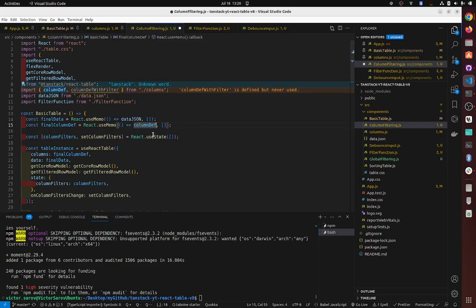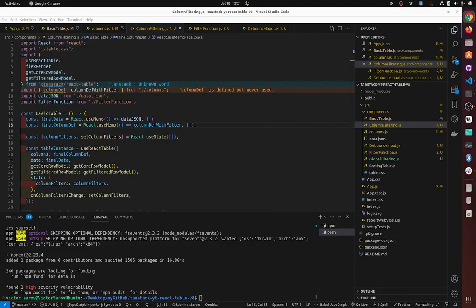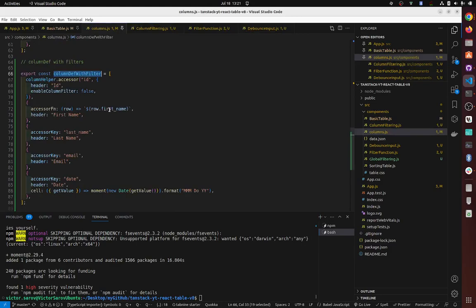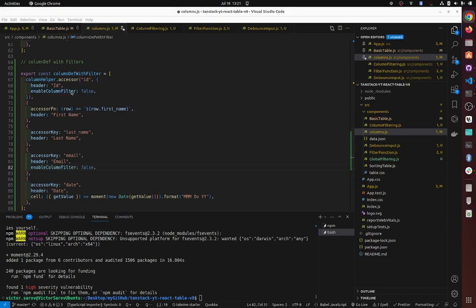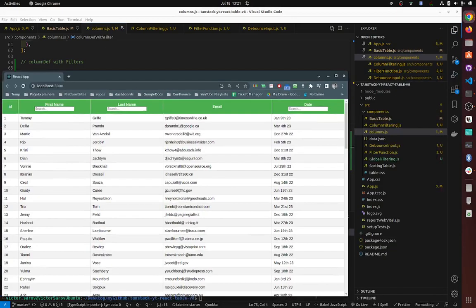And then we want to use it in here because we're changing column definitions, right? So now you can see that ID has no filter. So let's remove the email filter as well. We want to go to column definitions, and for email, set enable filter false. As soon as we save, the filter should disappear. Yeah, you see now email does not have the filter.